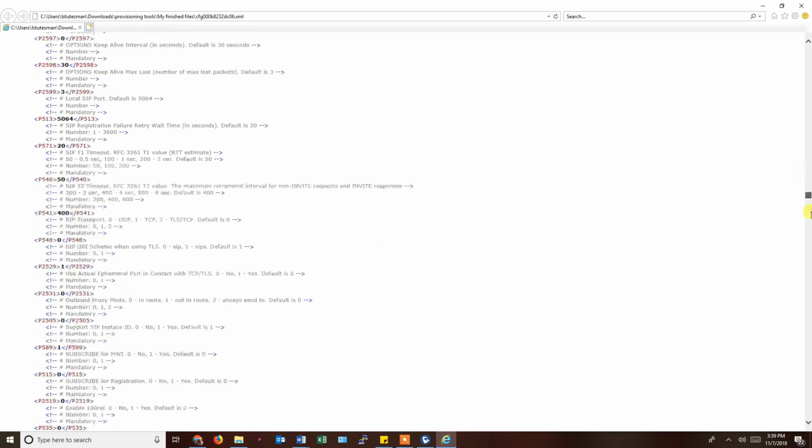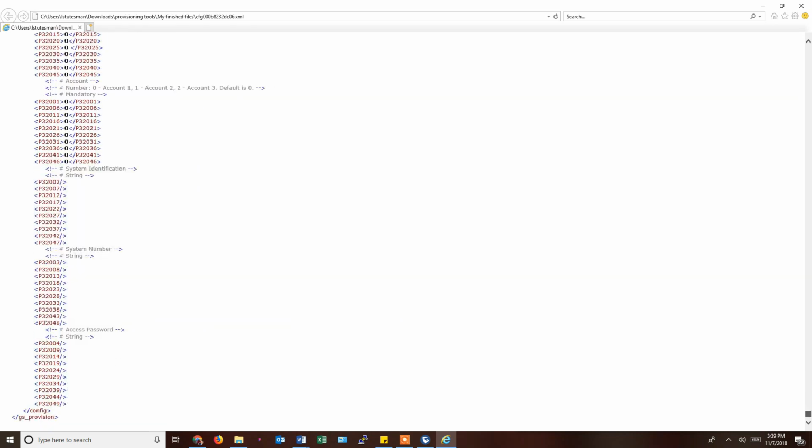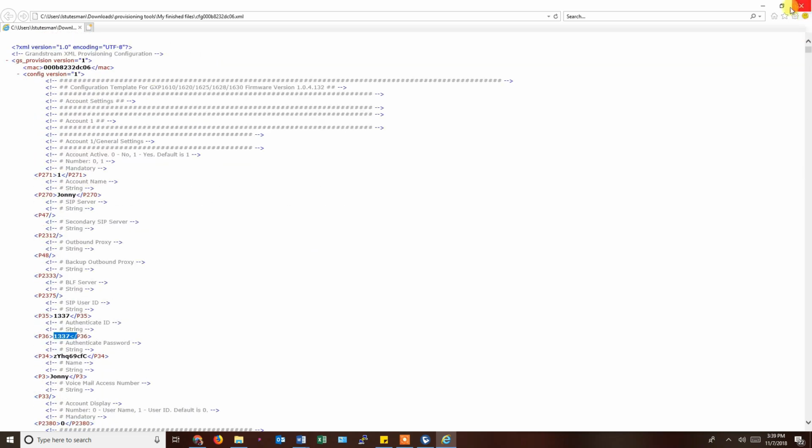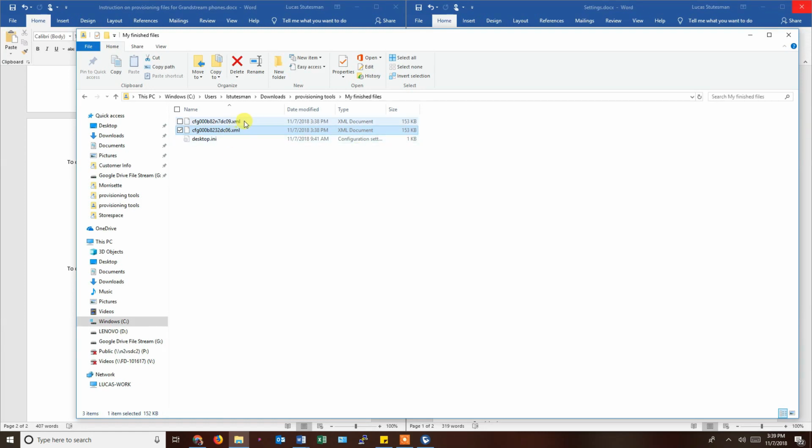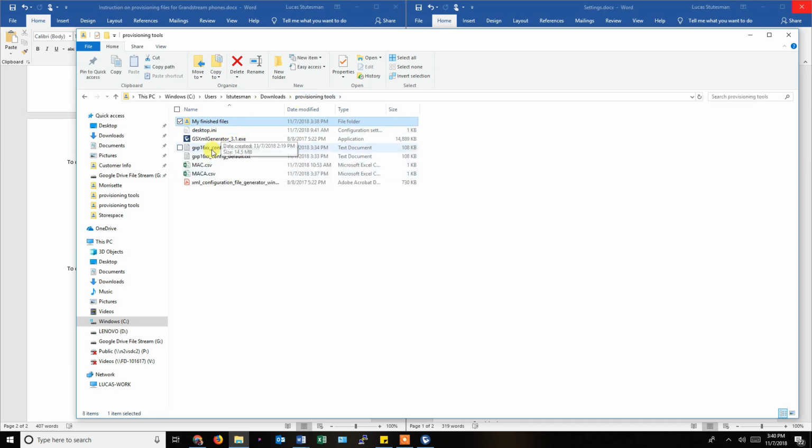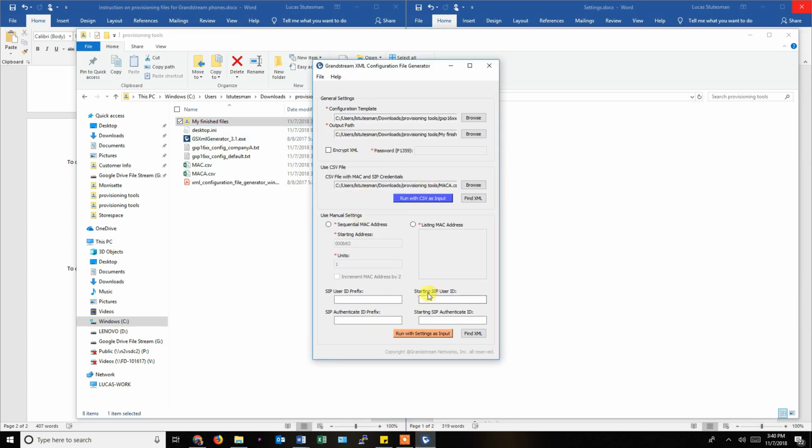Now, XML files, you can't just come in and edit. It just doesn't work like that. You don't go in and try to change the XML file that you've already got here. If you decide that phone needs a different provisioning file, you come back here, remake its config file, give it a MAC address file, and recreate the file using the generator.